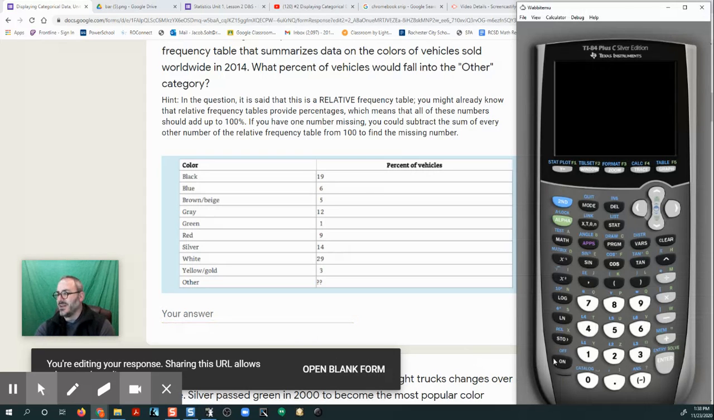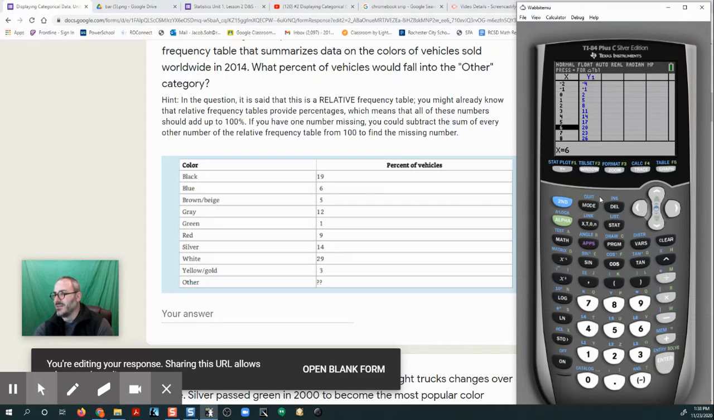So let me fire up my calculator here. All right, I'm going to do 19 plus 6 plus 5 plus 12 plus 1 plus 9 plus 14 plus 29. You're going to tell me if I mess up. Plus 3. Did I do that right? I feel like I did that really fast. I'm just checking all my numbers. It looks good. I'm going to press enter. All right, I got 98.